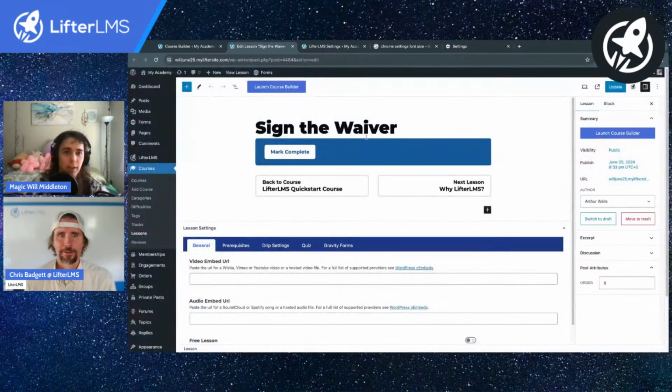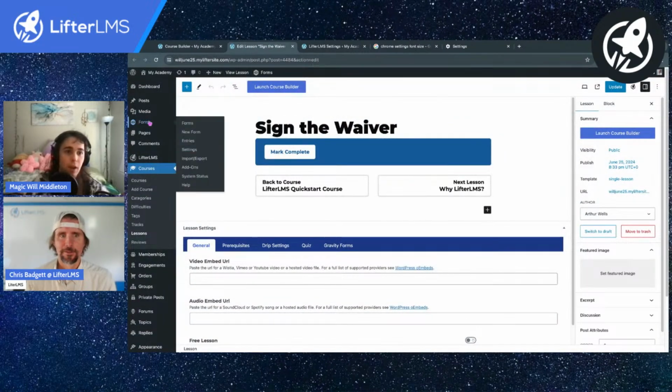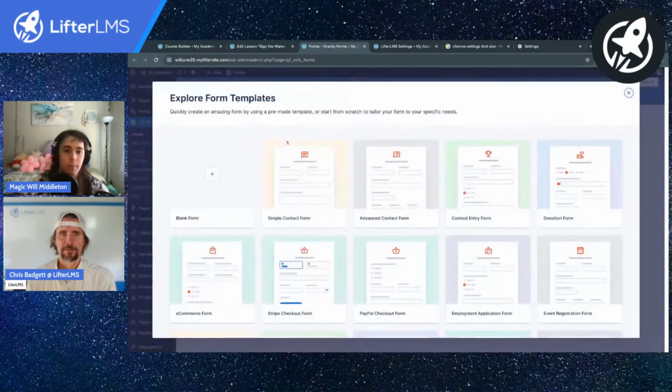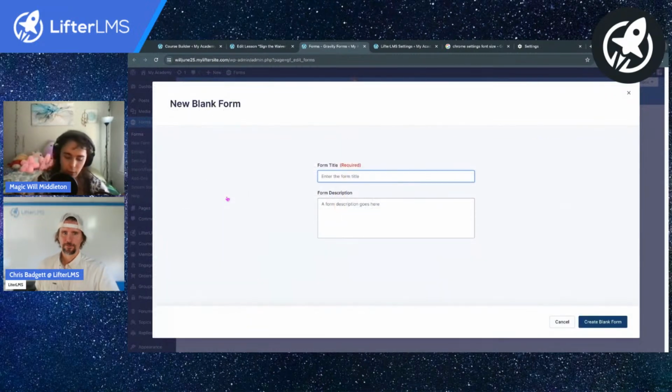And so here in our lesson, we can add a Gravity form. So let's stop right here on the lesson. We'll leave this page open. I'm going to open my forms in a new tab. And here's where I'm going to build my Gravity form. And I said I wanted a signature on a lesson. So signature for a lesson. And then this actually might be my waiver. I should call it something better.